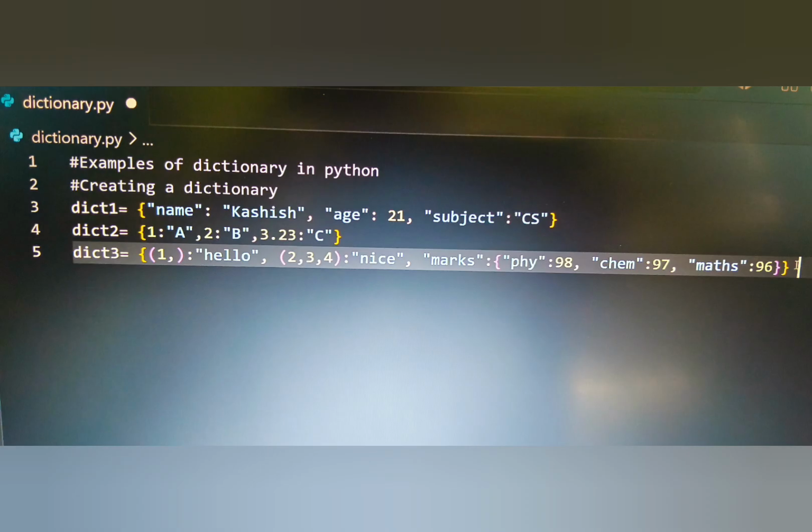So in dictionary 1, which is stored in the variable dict1, this dictionary is a normal dictionary which contains keys name, age, subject, and the values of the keys are Kashish, 21 and CS respectively. And one key value pair is known as an item. So our first item is name and Kashish, where name is the key and the value of the key name is Kashish. So this is how we can create dictionaries.